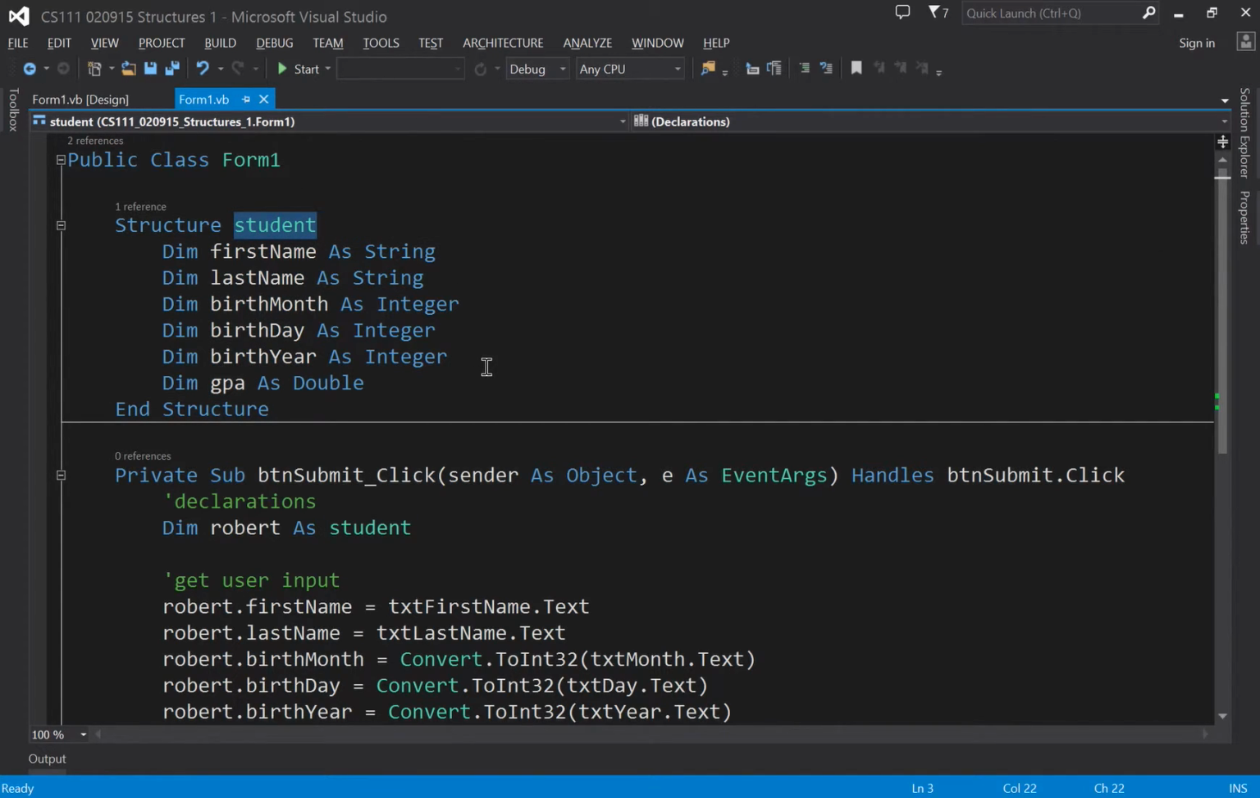So what is a student? A student is a structure, or in this case, it's a collection of all of these different members. That's what we call these guys. So the first name member belongs to Student. So does the last name member. That belongs to Student, and so forth and so on. A student is basically all of these different items, which we can think about as nouns.